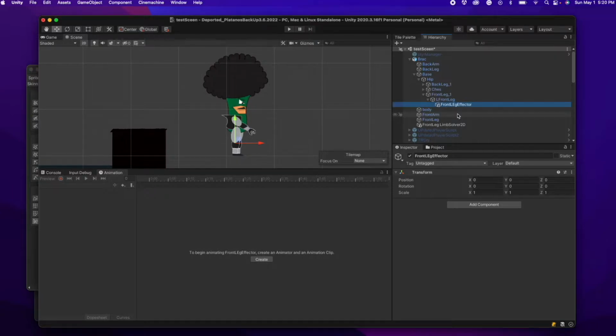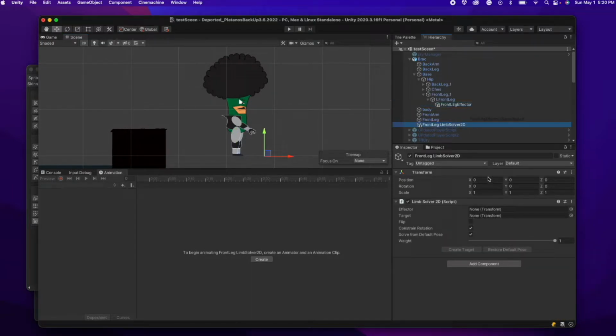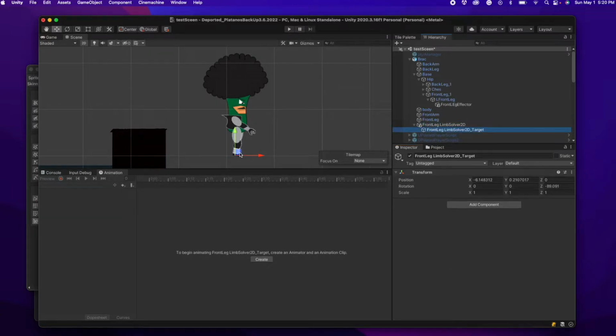And then go back to the front leg limb. Actually, you have to make sure you put that object at the end of the sprite of the leg. Go back to the front leg solver, drag the effector in there, create target, then go into the object that you just created, the front leg limb solver target, you move it, you see it's working properly, and you pretty much just do the same thing for everything else.